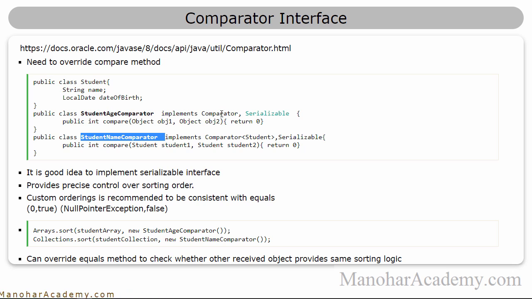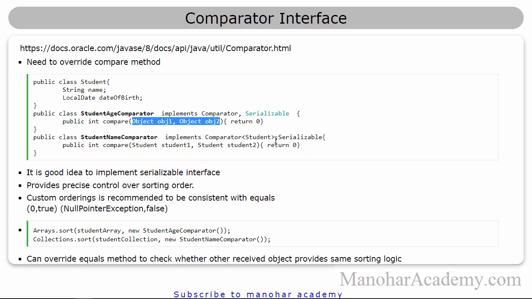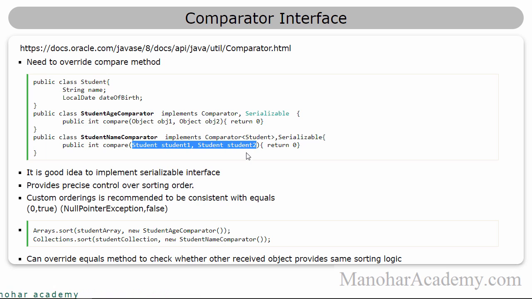Here also, if you are using the raw type, or if you are not providing the type to the Comparator interface, then you are going to get two objects of type Object. You have to typecast them before you can compare. But if you provide the type as shown here, you are going to get two objects of type Student. So we don't need to do the typecasting here, and it is a safe way.